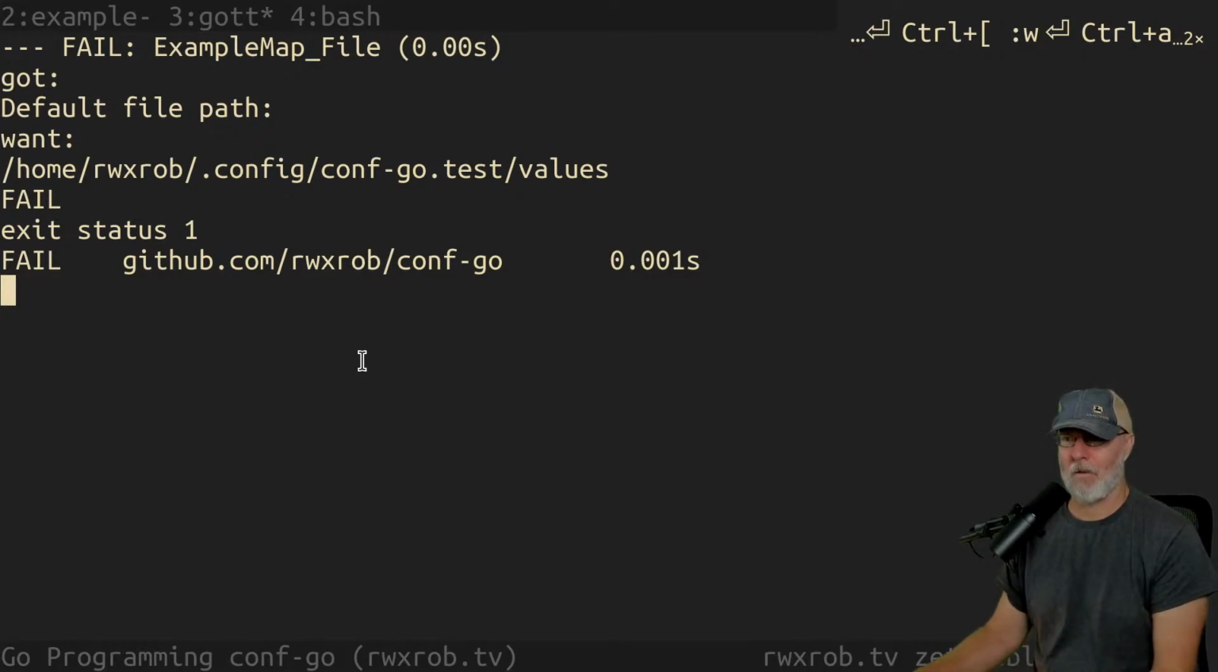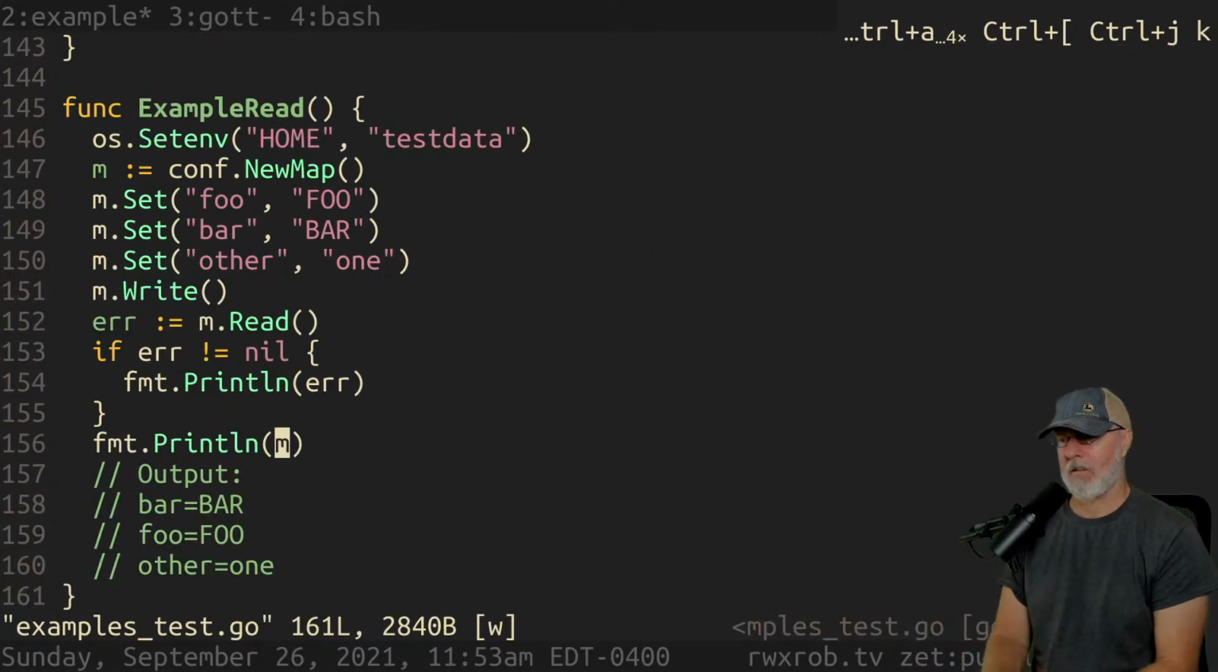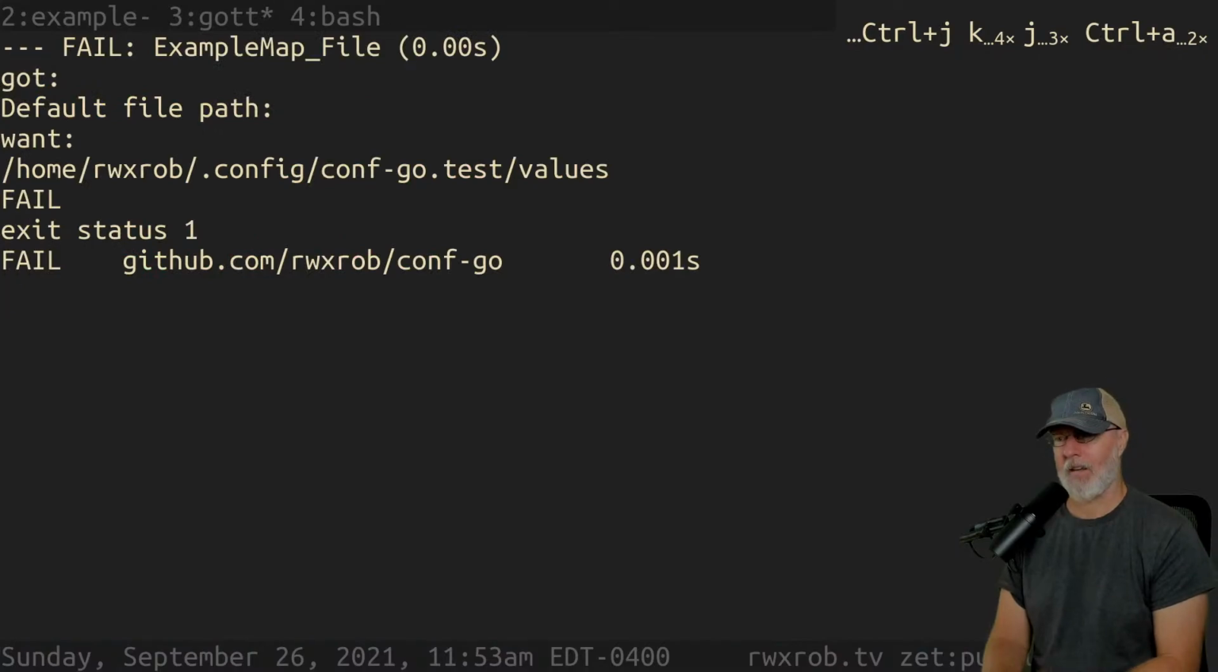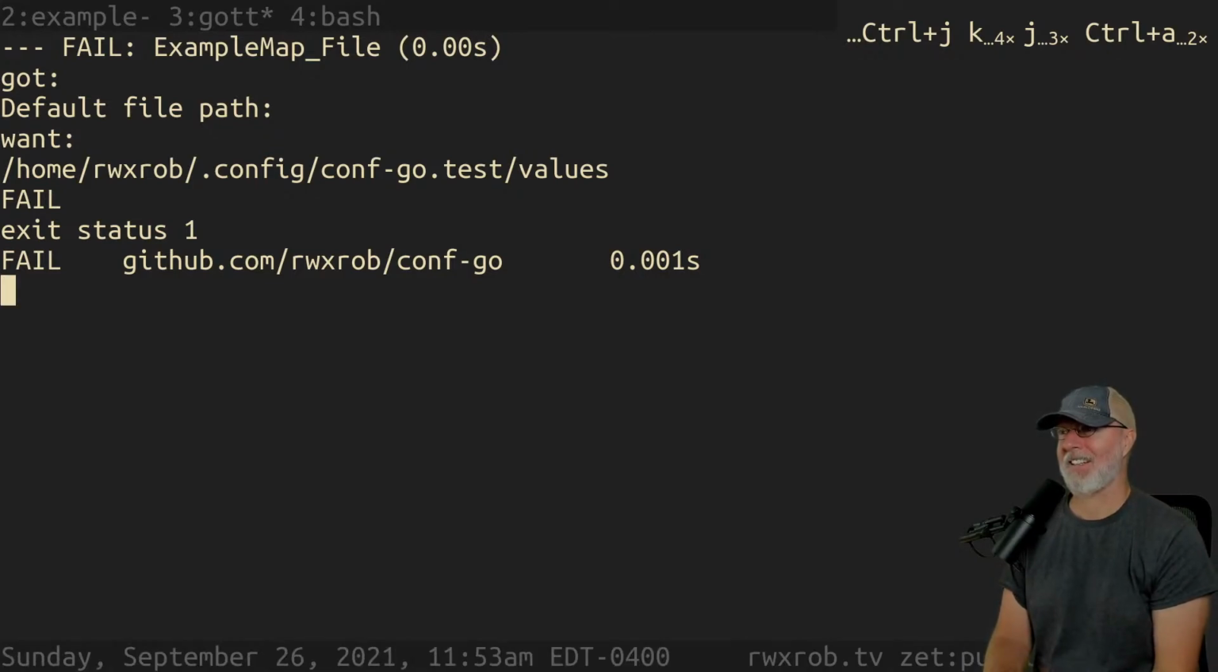Let's see. Default file want this got default file path, got nothing. I'm like discombobulated now. I can't focus. I should probably just turn this video off. What am I building? The same question. Just a configuration file handler.